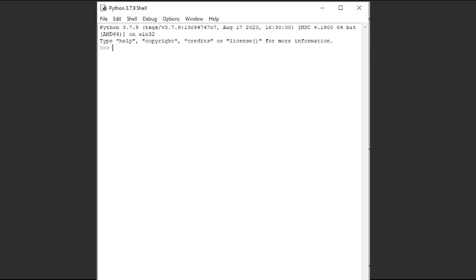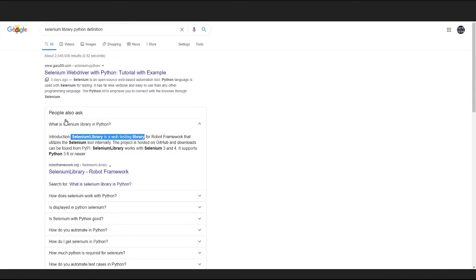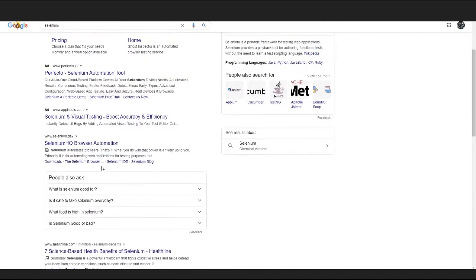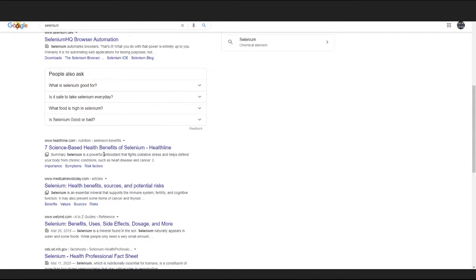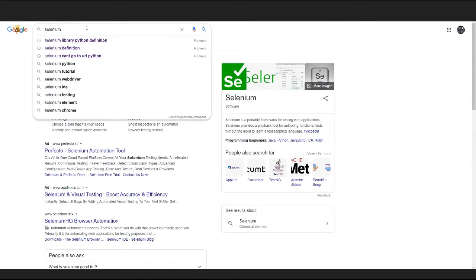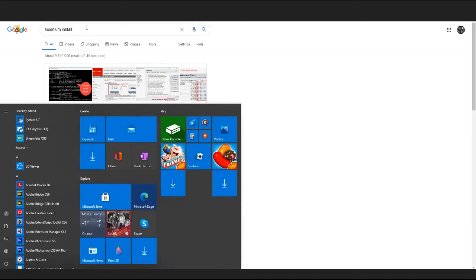So first of all, if you haven't already, you need to set up Selenium, because it's not a library that comes with Python. It's a module you have to install yourself. So to get started with doing that, you're going to have to install it.